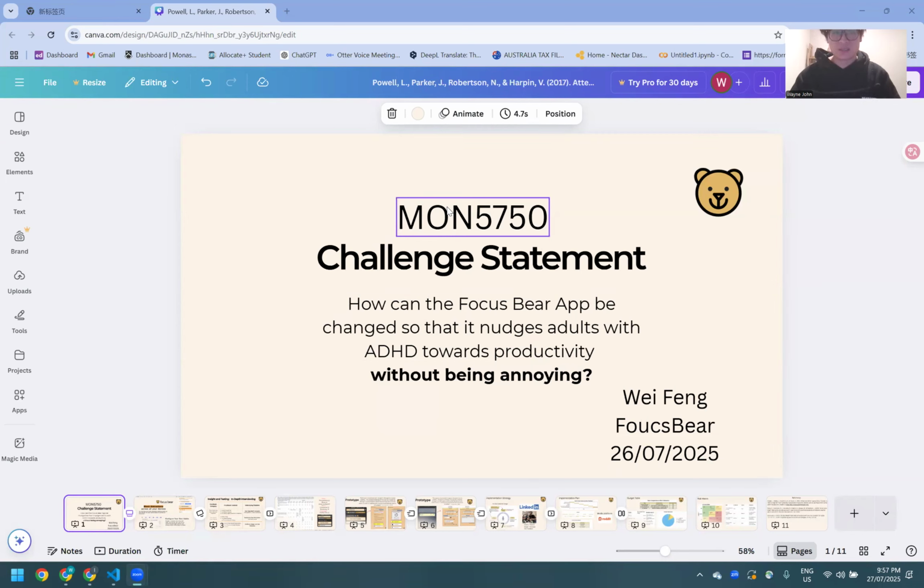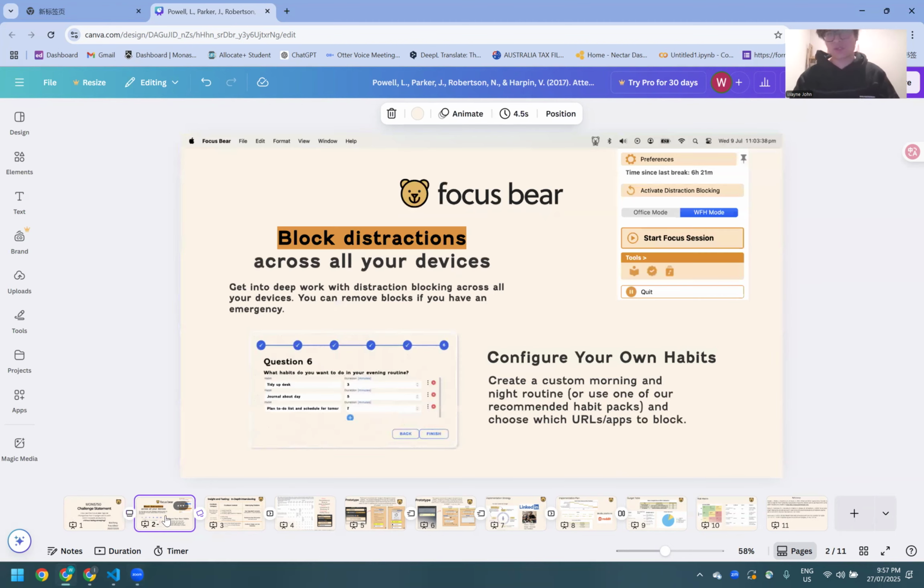MON5750. This is my challenge statement. How can the Fuchspear app be changed so that it nudges adults with ADHD towards productivity without being annoying? So first, what is Fuchspear? Fuchspear is an app for people who want to improve their productivity, or for people diagnosed with ADHD or ASD who can't efficiently do their work or study.